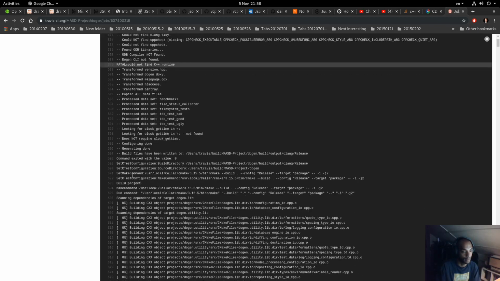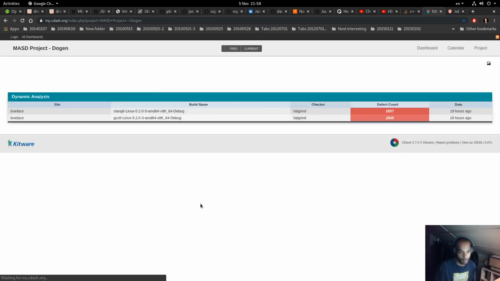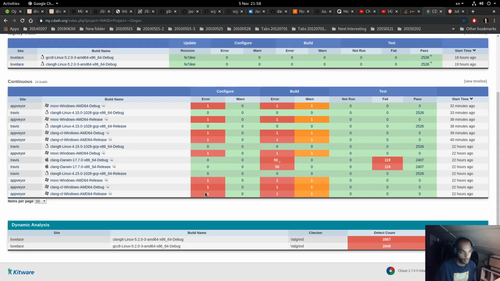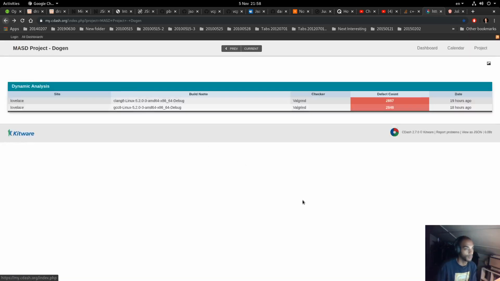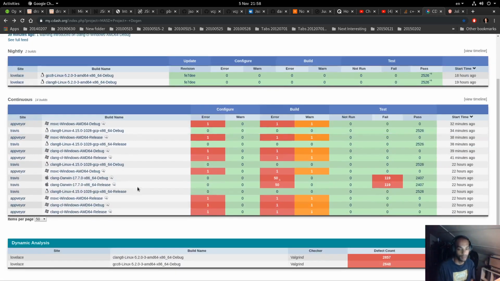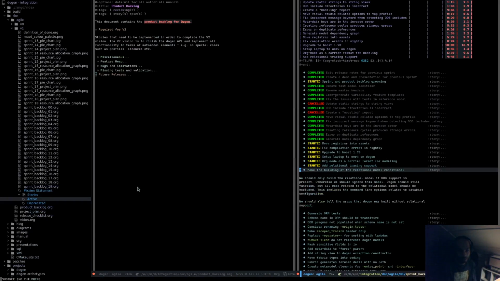Interesting error here as well. But yeah, literally the problem we're having here is not so much that, but if we have a quick look at this chap here, we should be able to see that OSX is not very happy because the version of ODB is not quite right. So it's really not very good to be doing some heavy amounts of development when all the builds are red across the operating systems. So sadly, our next priority is to try to make the building of the relational model conditional and try to get these builds green before we can continue the relational tracing support.